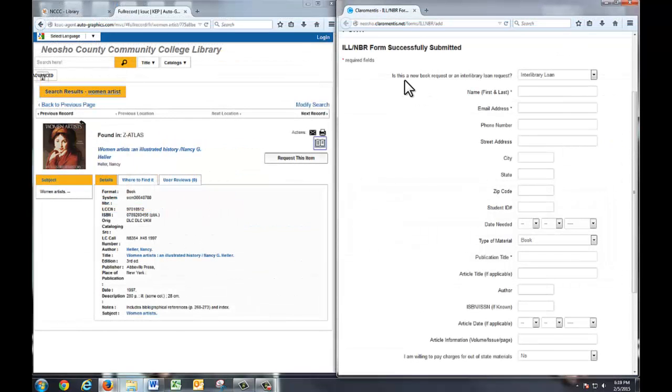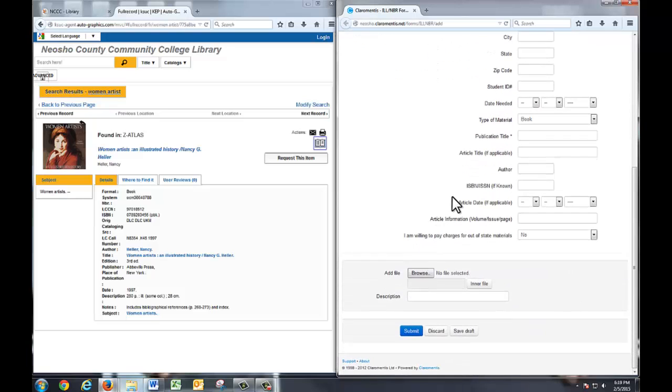You will need to make sure that the drop-down is on Interlibrary Loan, since this is the kind of request that we are doing. You'll then need to put in your first and last name, an email address, and a phone number. The phone number and email address is so we can contact you when your book arrives. You can also add your address, but it's not required, and a student ID would be appreciated. If you need this book before a certain time, you might fill in the book needed section.